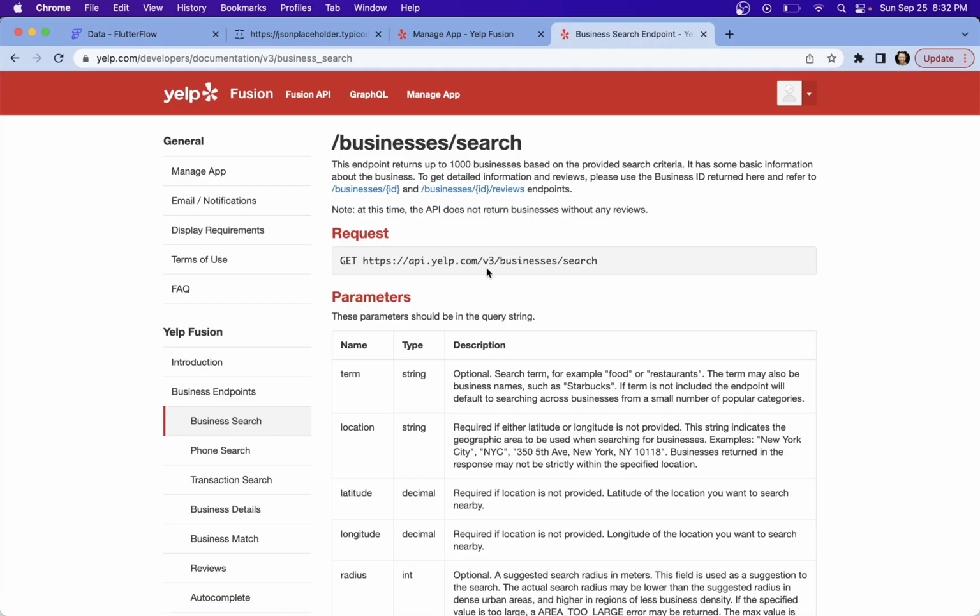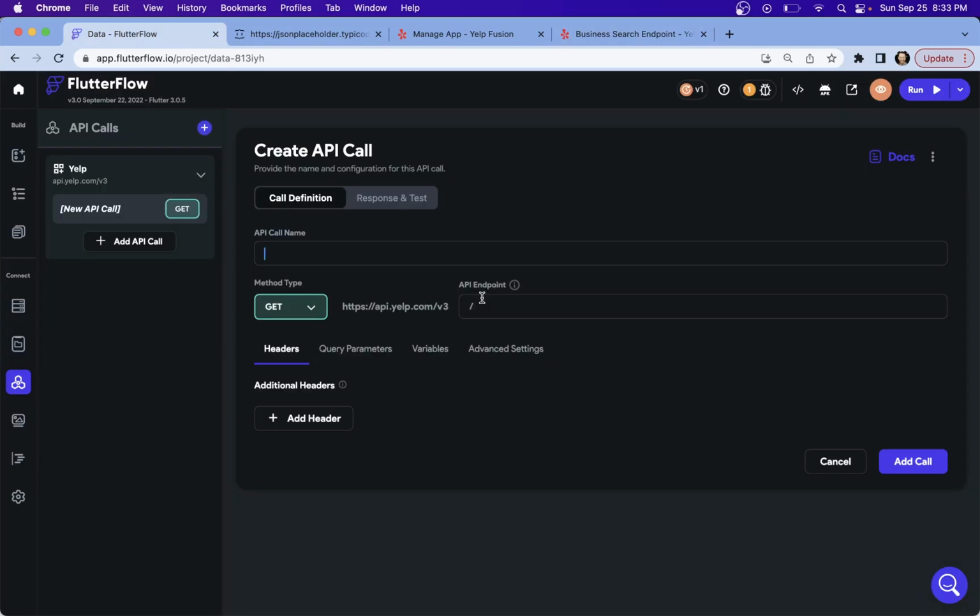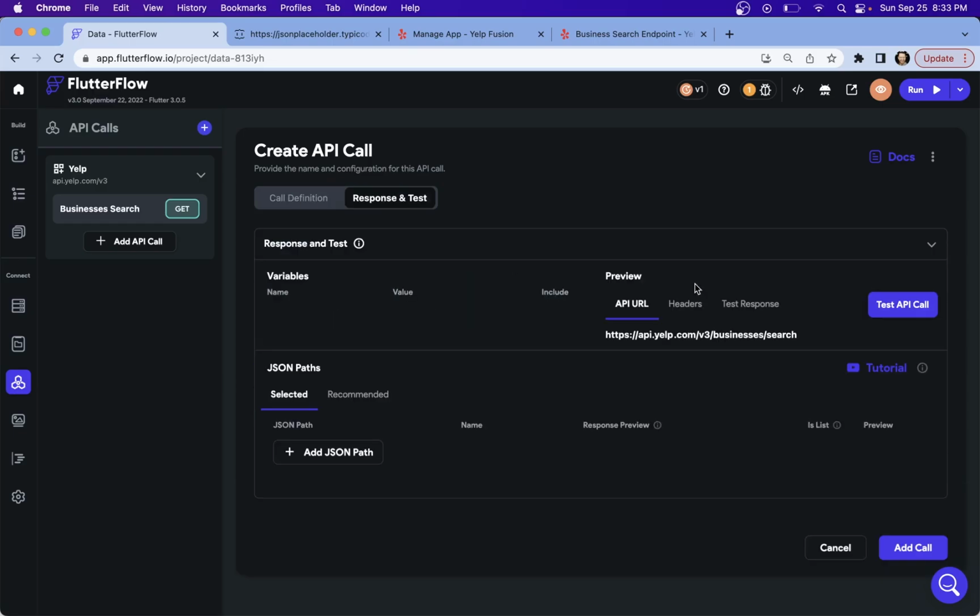So it's v3/businesses/search. Awesome. So we already get a business search here. So we're just going to call this business search. Let's put a space, make it pretty. Awesome. And let's add that in there. Yes, it's a get. Now we don't see it here, but we're inheriting that authorization header right there. So that's good. And cool, let's go over to our response and test.